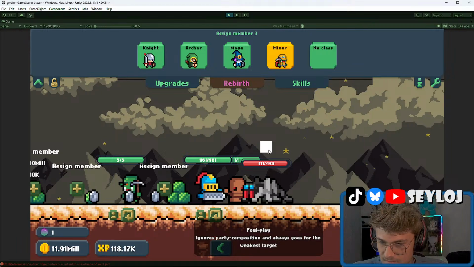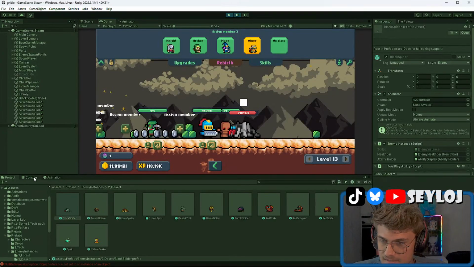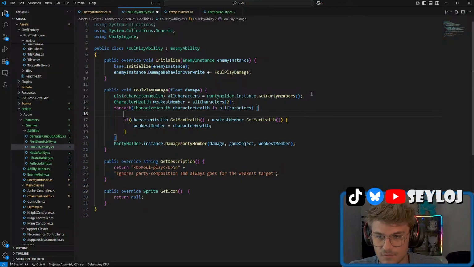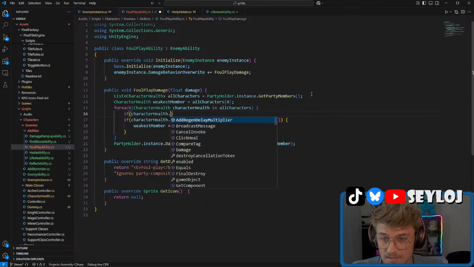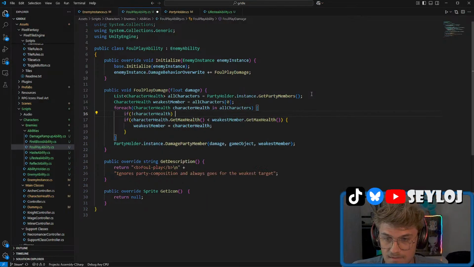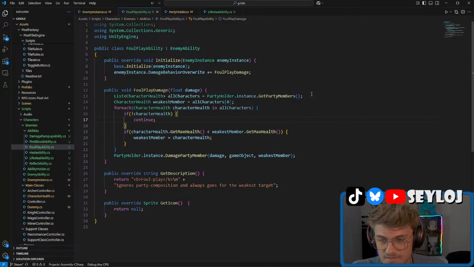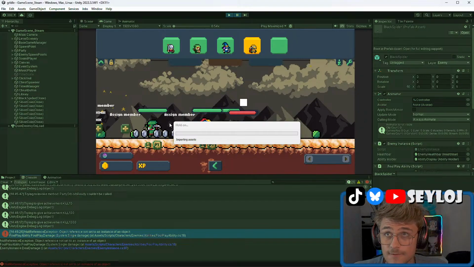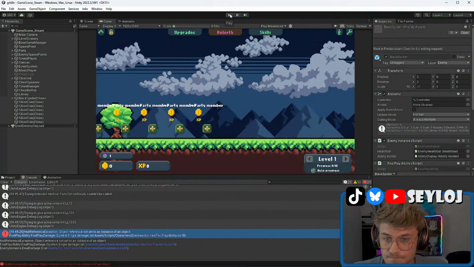Okay, so we got a null reference exception. Why is that? Foul play 16, if character health dot get max health. Right, we have to check, of course. If character health is null, then we just continue. We skip this iteration. It was checking this one, and this one was null, of course.